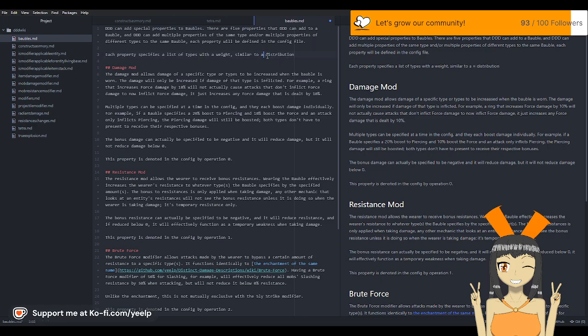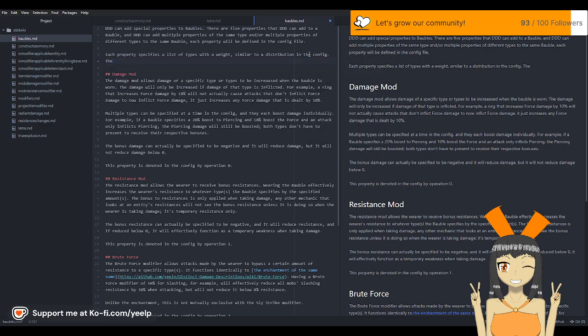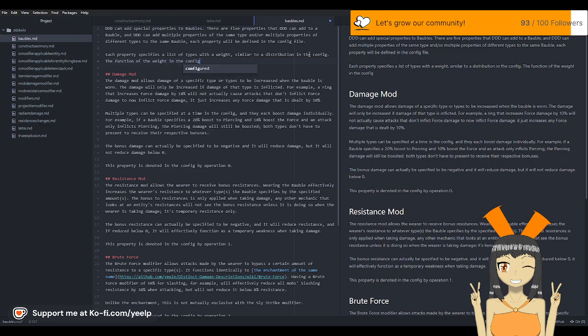Similar to distribution in the config. The weight, the purpose of the weight, the function of the weight in the config entry depends on the property.